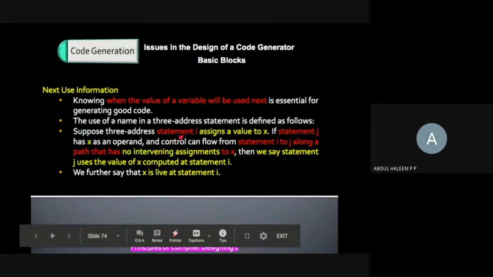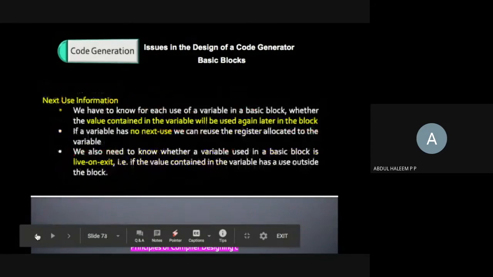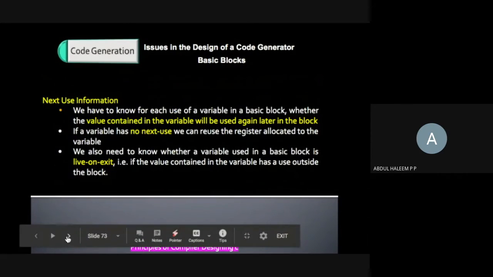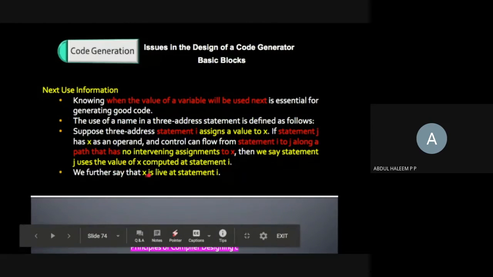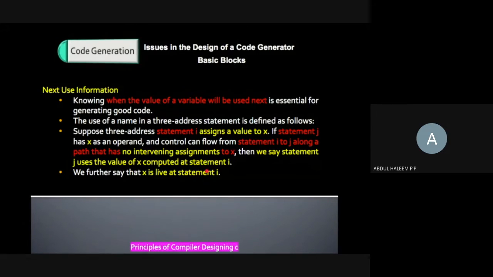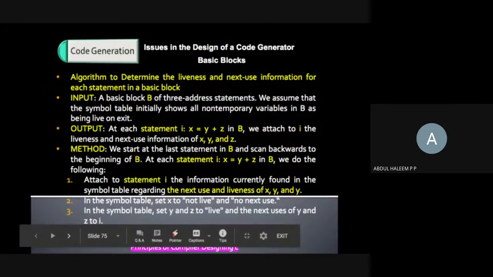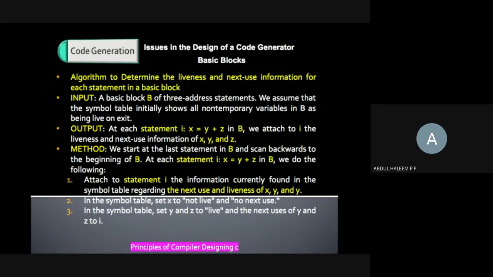This is expressed in a simple way in these two sentences. So when we have such an arrangement, we will see that X is live at statement number I. This is how next use and live variable analysis is being done. And this is the algorithm for computing whether a variable is live or not.